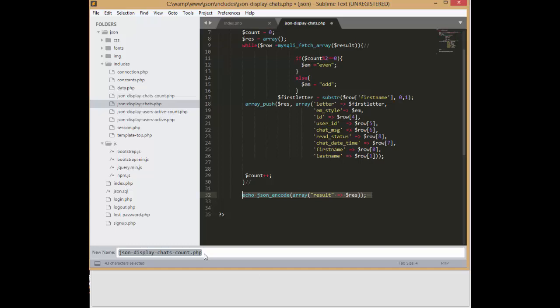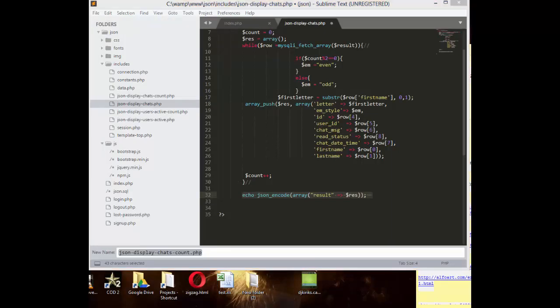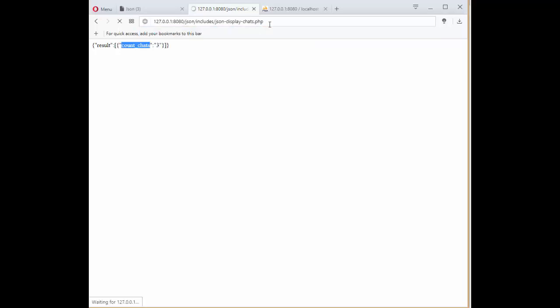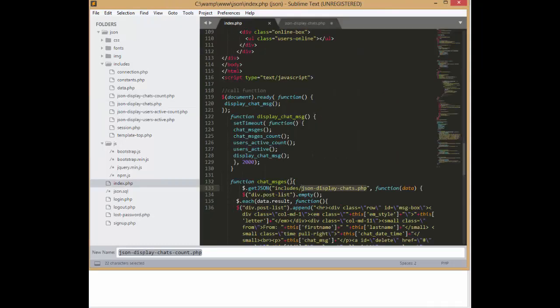Now, when you look at this display charts, I have a file called displaycharts.php. Here we create a function for chat message, which gets the data using the getJSON function. First, empty the div which has the class post list.